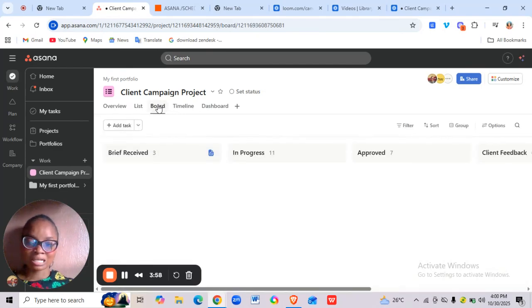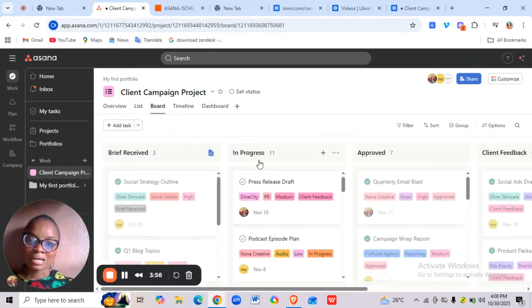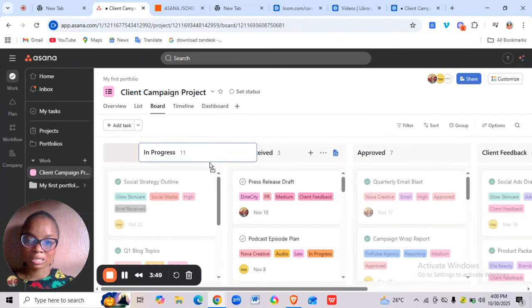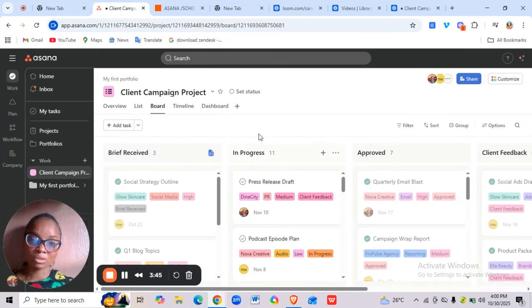Our board is just like the Kanban view, and we have different project statuses like I told you about. You can actually move from one status to another, but I'm not going to do that. Now let's look at the dashboard.